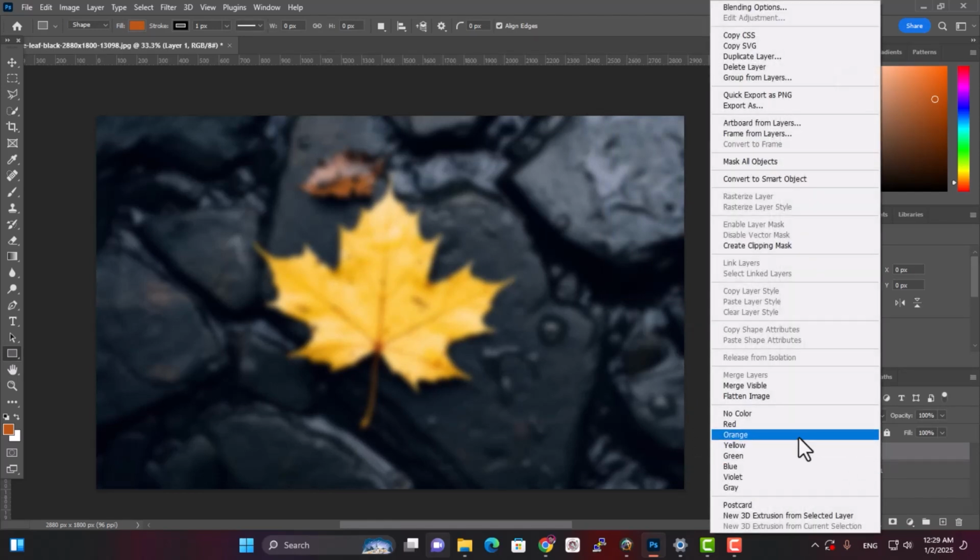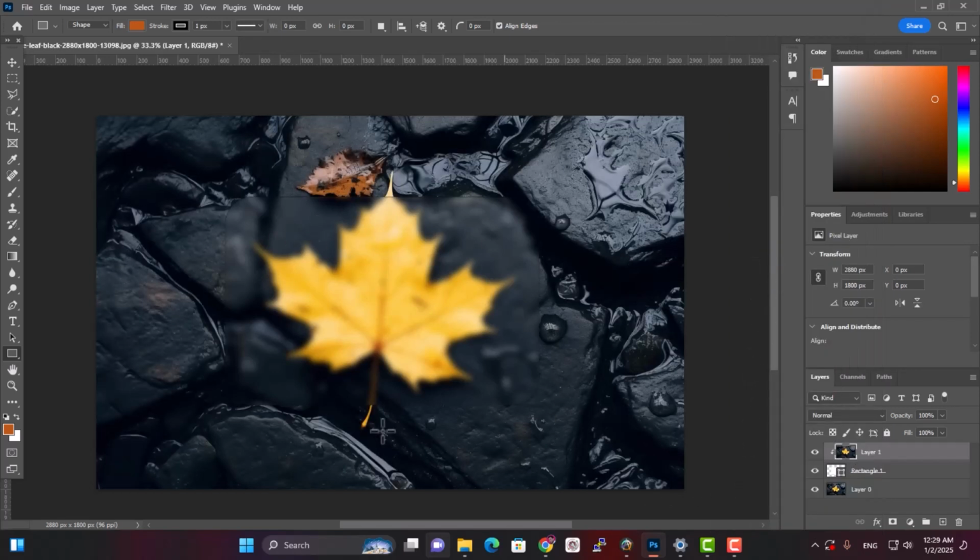After clicking OK, I right click on the layer and then search for the option. Now that I clicked it, I see it applied a glass-like effect for me.